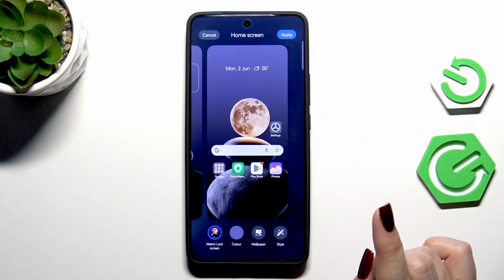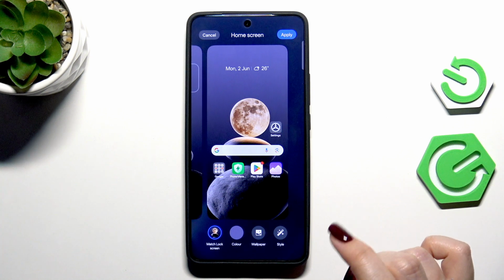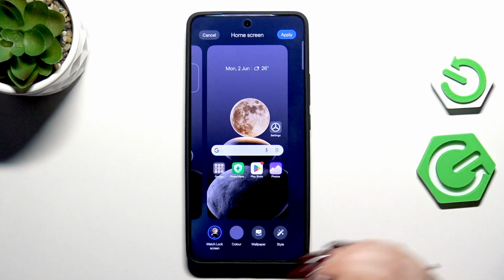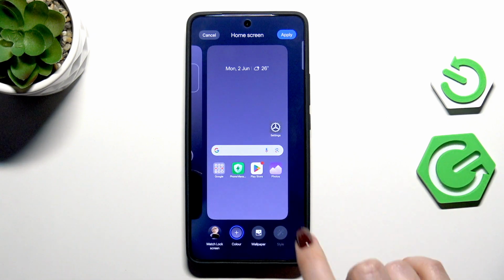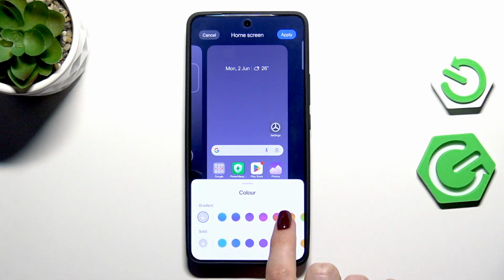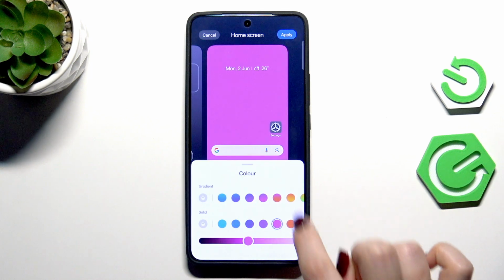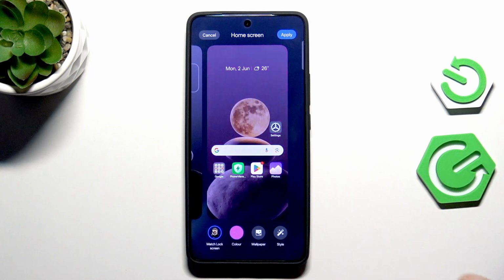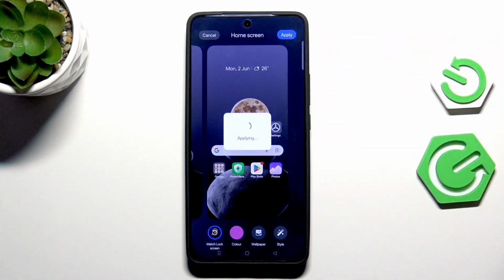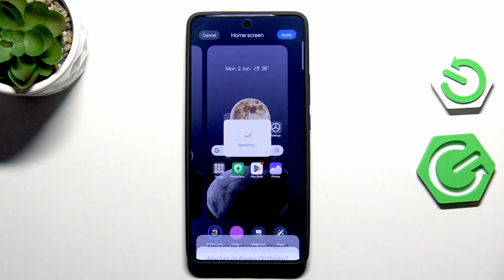What's more, an additional option, you can set the color on the wallpaper instead of the picture or something like that. You can just tap on it, and here you've got the colors. You can choose the gradient option, just like here, or you can just set a solid color, totally up to you. However, I prefer to have the photo. So just tap on apply in the right upper corner if you're ready.